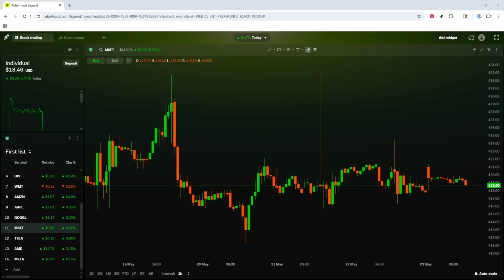To begin, open Robinhood Legend from the official Robinhood platform and enter your chart workspace where your trading layout is already set up. Once your chart is visible, move your attention to the top center area of the screen where the main chart tools are displayed.